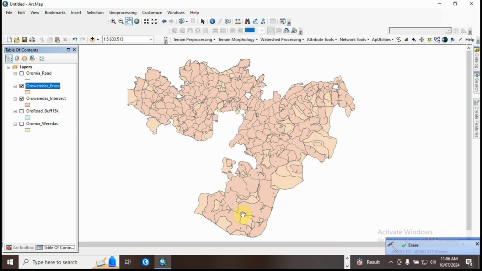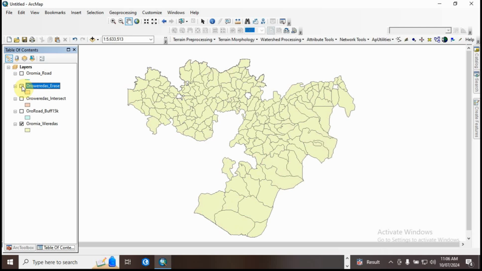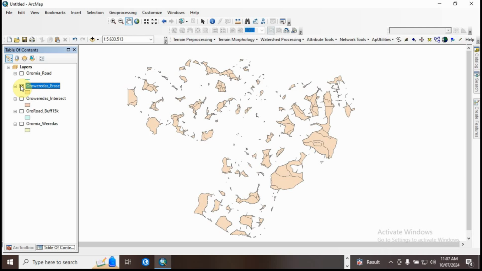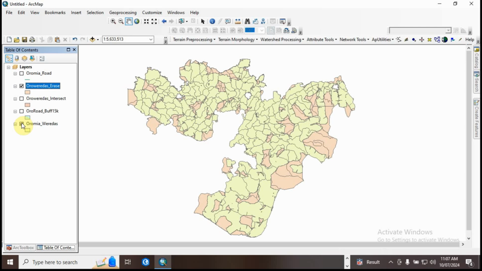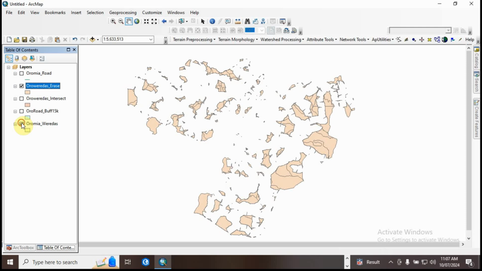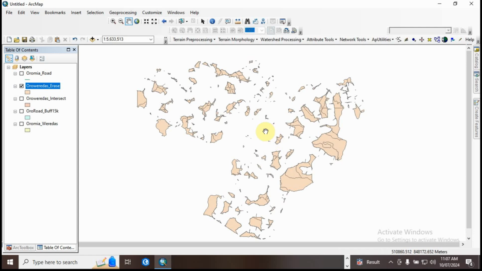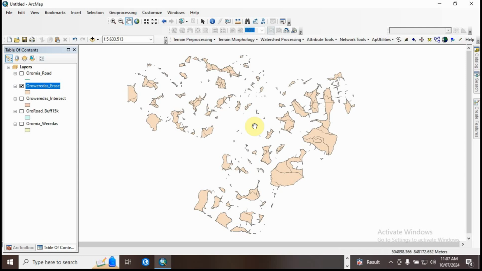Now we are erasing woredas. You can level the woredas and then check this one. You see, this one is all erased. This is the erase of all Oromia Woredas, right? Here we have Oromia Woredas, and again here we have the erase output. This erase of Oromia Woredas tells us all the woredas inaccessible to the road by 15 kilometers, right?